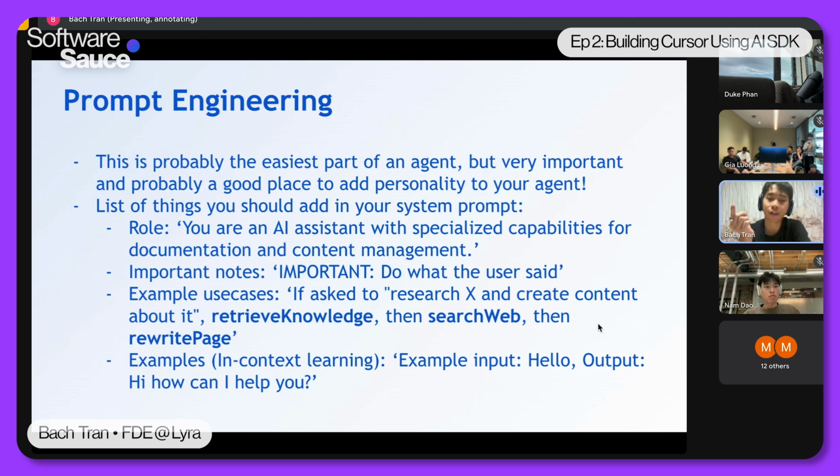The list of things that you should add to your system prompt is first your role, or what type of agent you are. So for README here, we are an AI assistant capable of helping with documentation or content, or modifying the tech document.